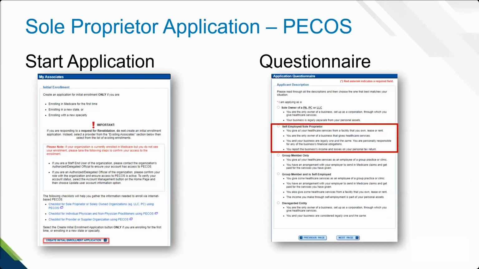This is where it's going to know whether you're telling it you're a sole proprietor, you're trying to reassign benefits, group member and self-employed. That would be a situation where someone's wanting to be in private practice and reassign benefits at the same time. And then disregarded entity. That's a fairly rare scenario, and it's a distinction on tax documents for the providers. It would state that.